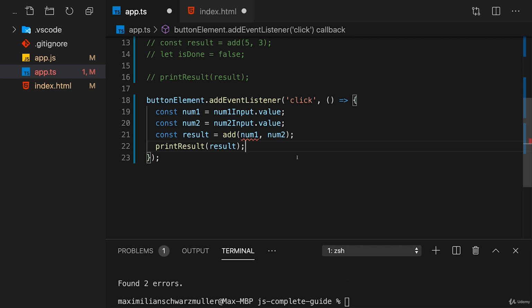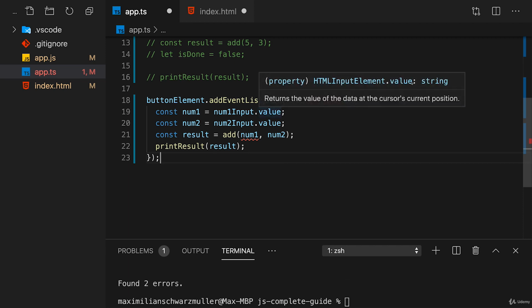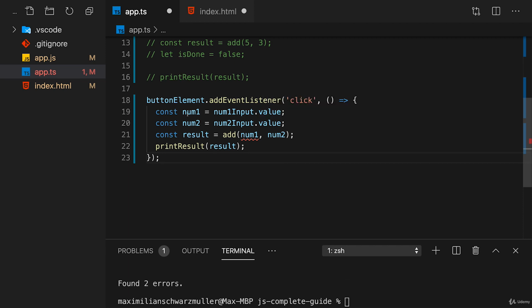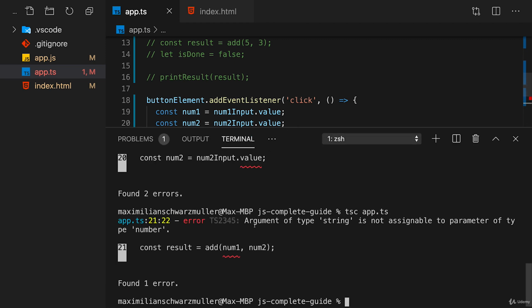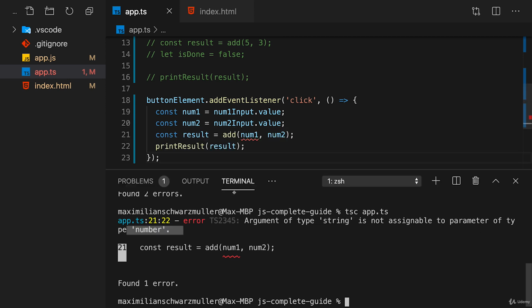If a user enters the number 10 into an input, it's still a string. It's wrapped into quotes, so to say. Value always gives you a string. So num1 and num2 are strings, and therefore we are now calling add with two strings. And that's what TypeScript is not liking here. If we would compile this file, we would get errors where we clearly learn that type string is not allowed here, but that we want the type number instead.